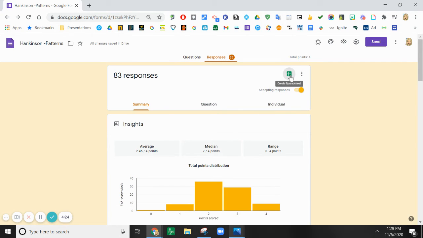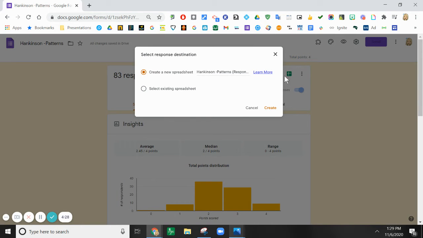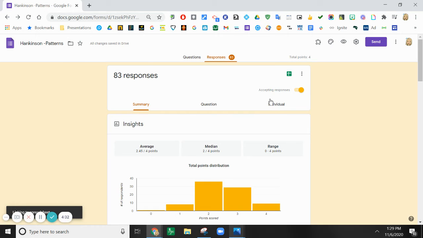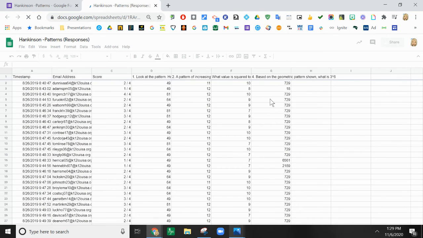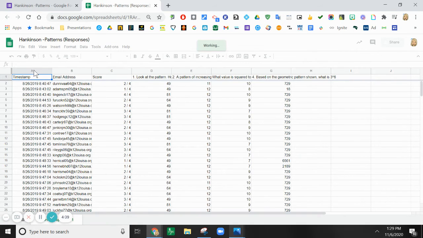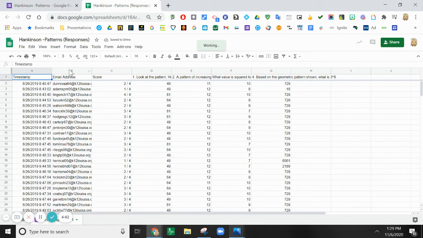Now, if you want to look at it all in one place, if you click this green button up here, this actually opens up into a Google Sheet so that all of your data is in one nice place. And it gives you a timestamp. So if you don't want that, you can delete that column. It also gives you the email address so that you can see what student chose what. And then here is your score.